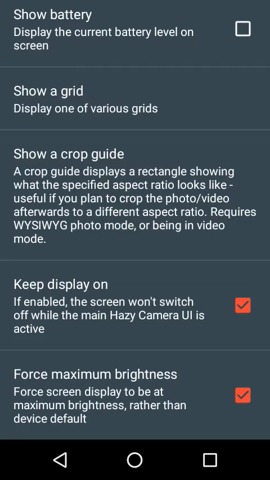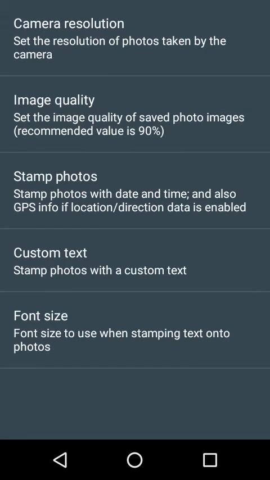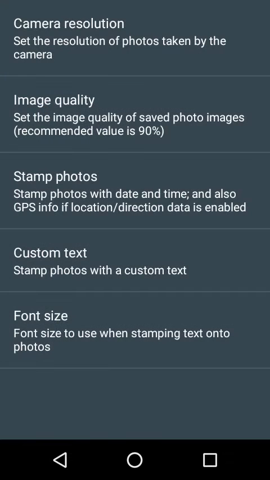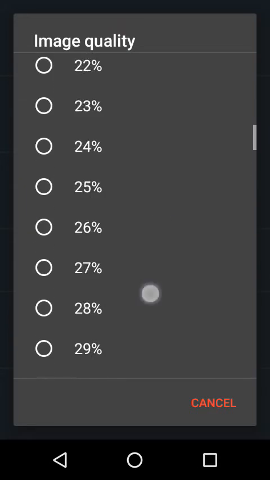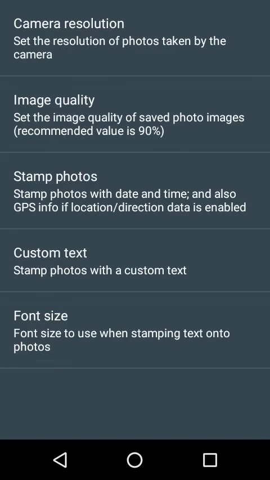Force maximum brightness too, and definitely this is recommended. Then we have the photo settings, camera resolution. Again, you can configure the camera resolution, image quality from 1% to 100%, anything you want to choose. Stamp the photos with the date and time and the GPS info if you want to do that.